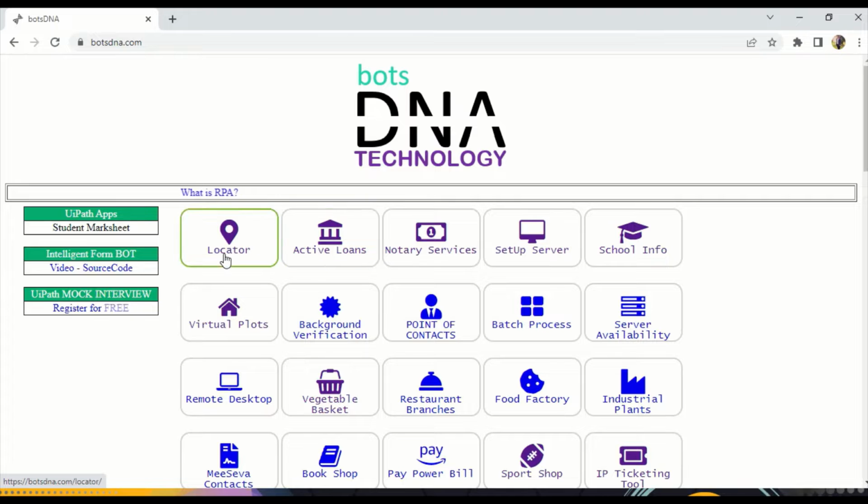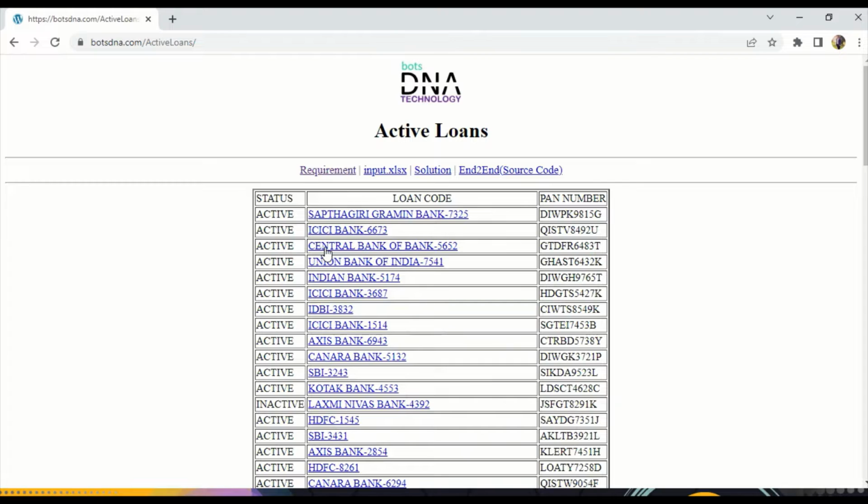First, we have covered the locator. Now we are in Active Loans. I hope you have watched the locator video also. If you have not, please watch that also. You will get more clarity about data tables and Excel activities in that scenario.